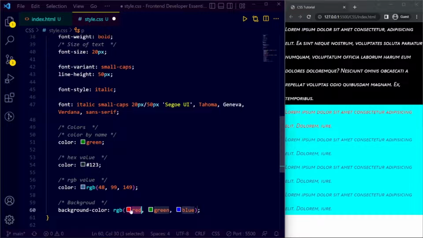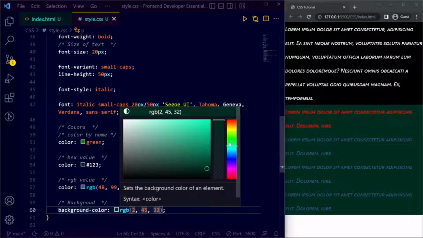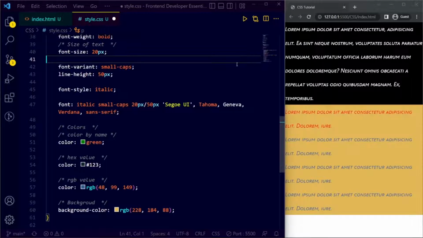And in the RGB form, let's say I'm giving this arms to tab 45 tab 30. So if I give this, you can see that I can change by hovering on this and make this color and this. So I hope you understand how we give the background color.